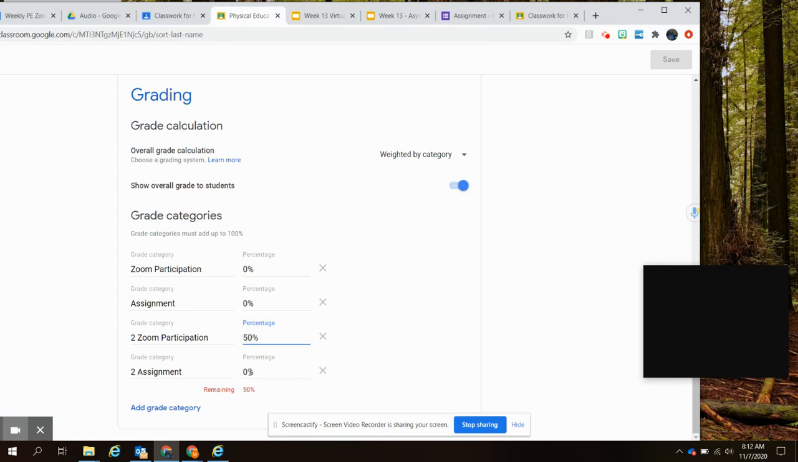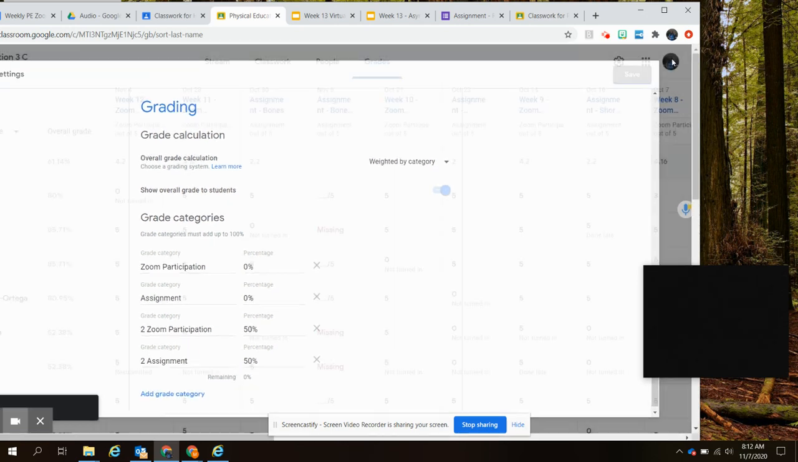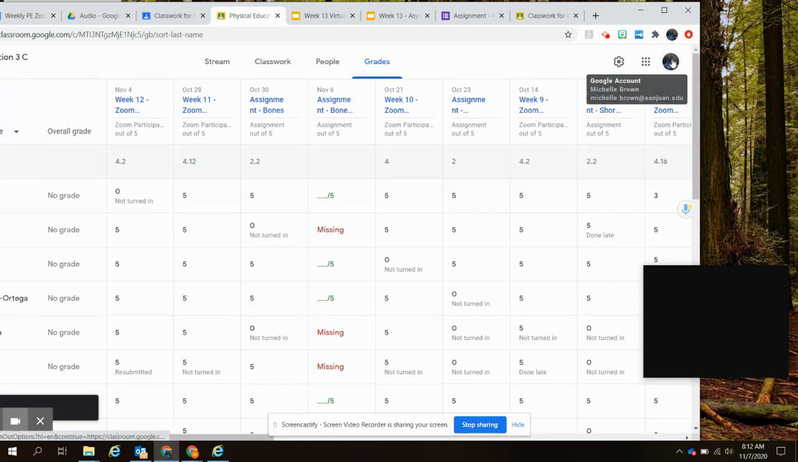And I'm going to change these ones with the 2s for trimester 2 to be 50% and 50% so that it will affect their grades just for trimester 2. I can do the same once I get to trimester 3. Now it shows that all the students have no grade because they don't have anything in yet for trimester 2.